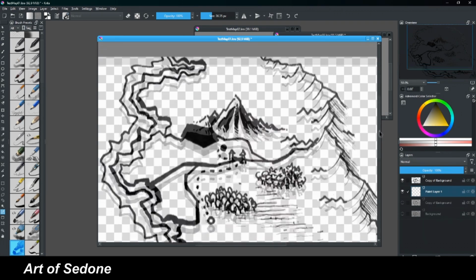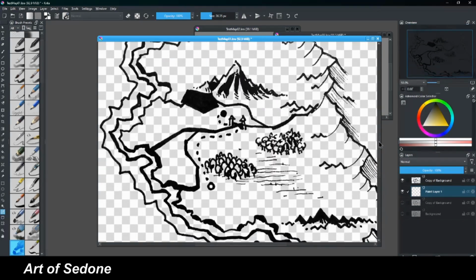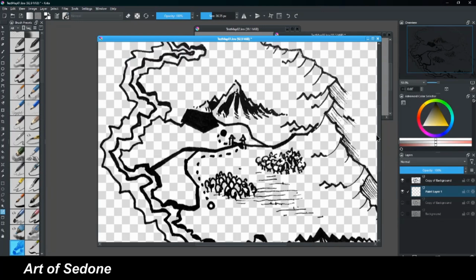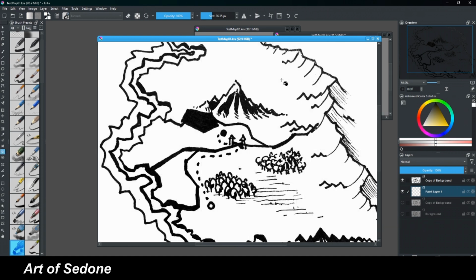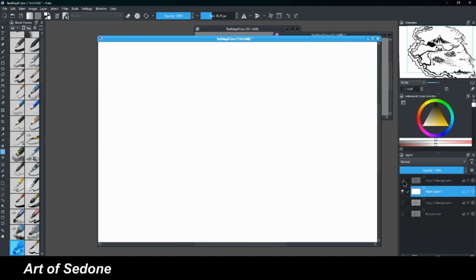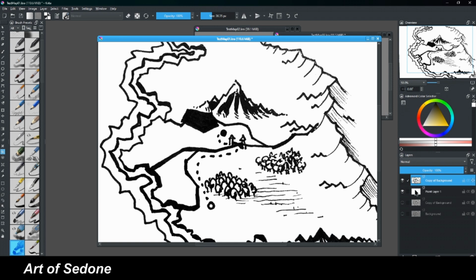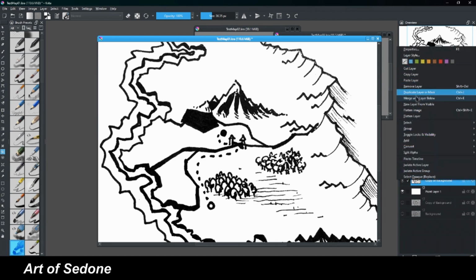This isn't really meant to be a tutorial. I think there are better tutorials out there, and the manual is good. So I'm gonna fill this with white. Some of the shortcuts are the same as Photoshop, but some of them are not. So yeah, that's the background. That's the line work. And then I'm going to duplicate the line work.